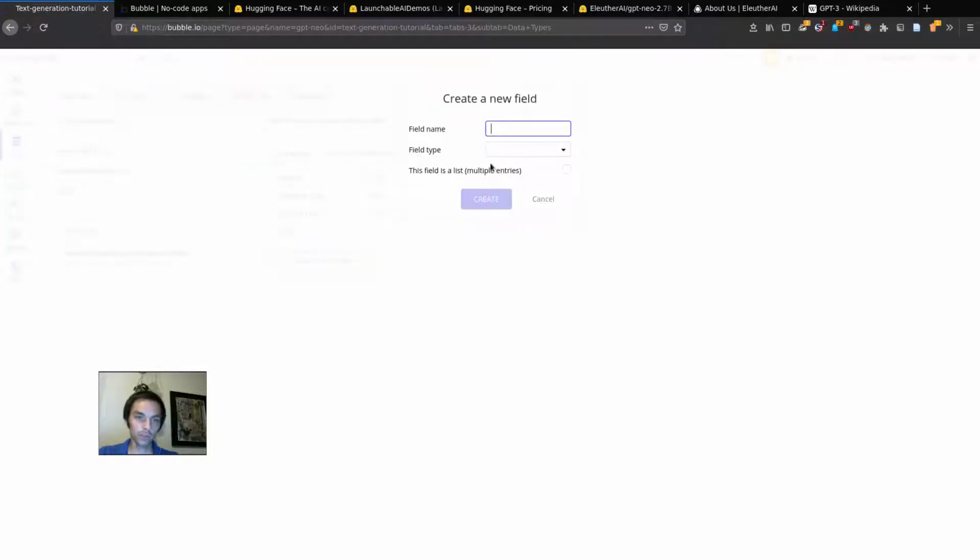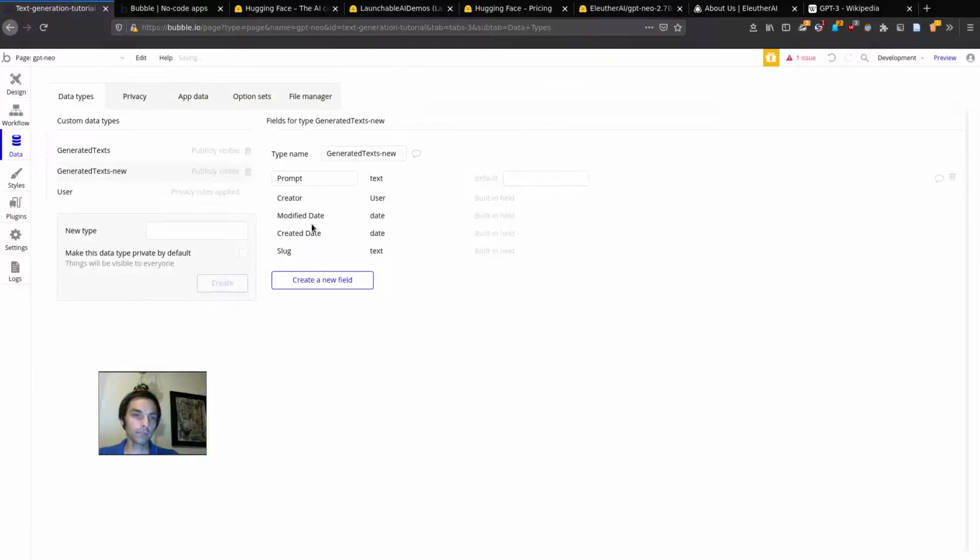So the first thing we want to do is add a prompt field. And the prompt will be the text that the user enters. We want to save that.